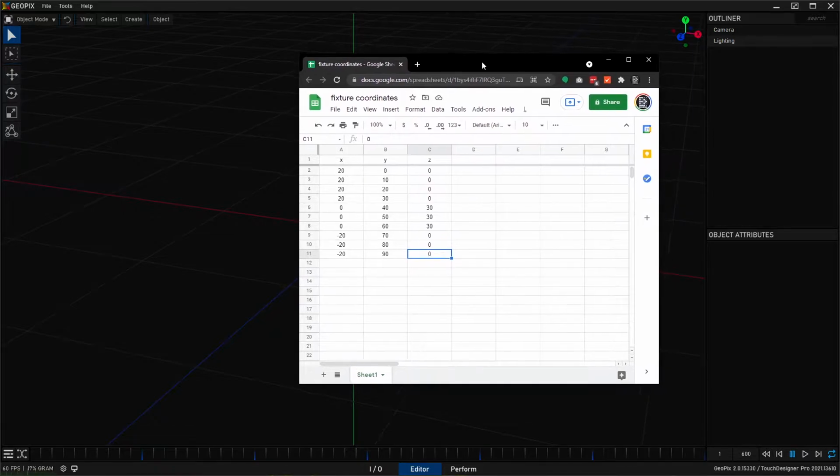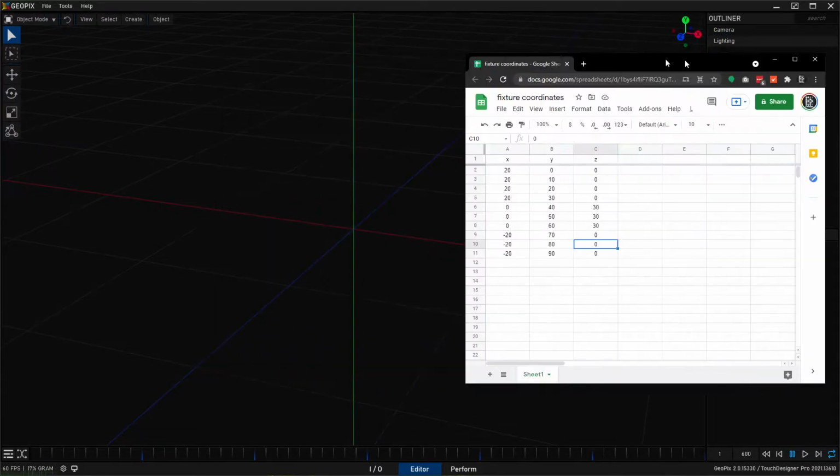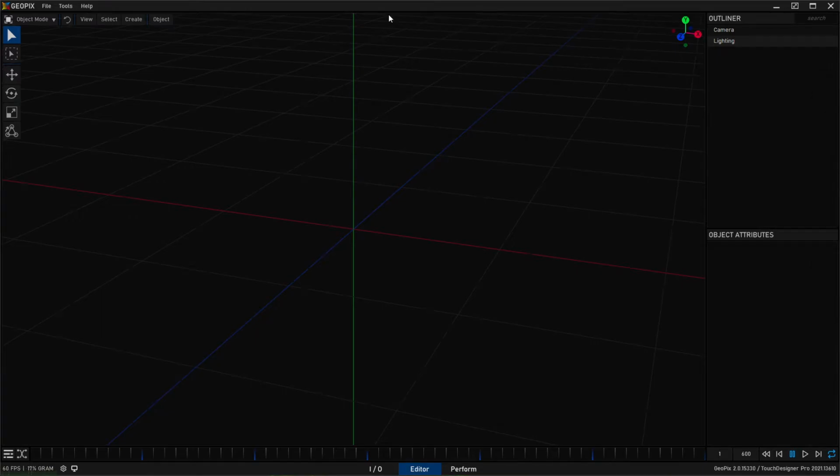So in this video, I want to walk you through how to take something very simple. It's just a column and row, Google Sheets type of thing, and bring that into GeoPix as a fixture. And then we'll go ahead and test it out and make sure everything's working with the projector and all of that at the end. So with that said, the process is quite simple.